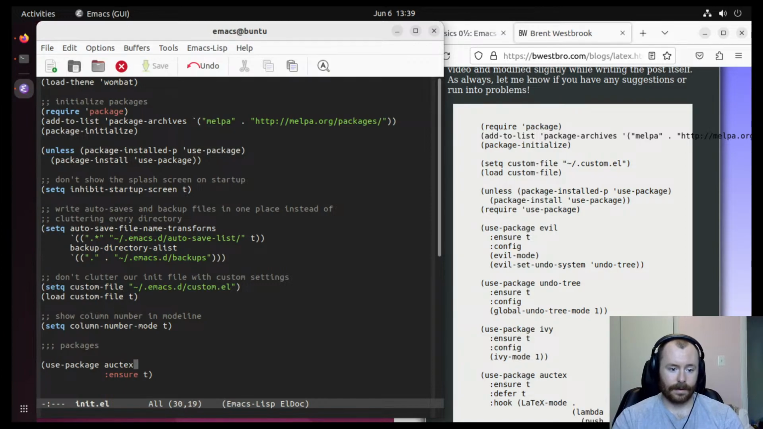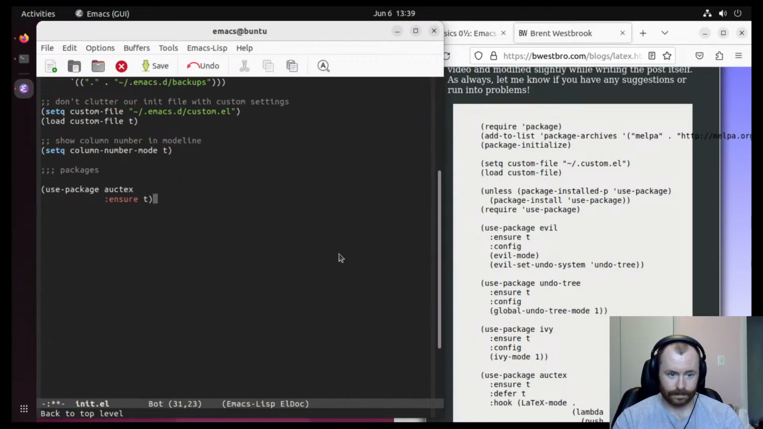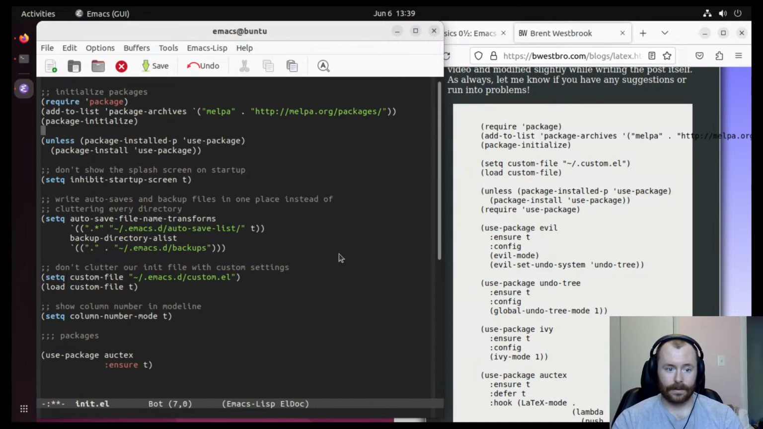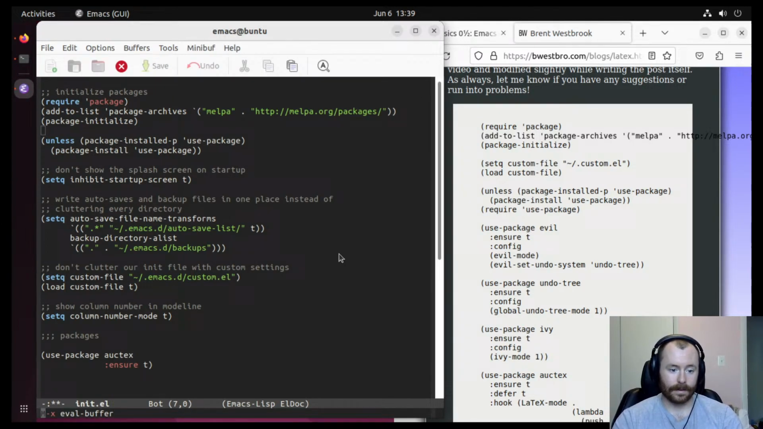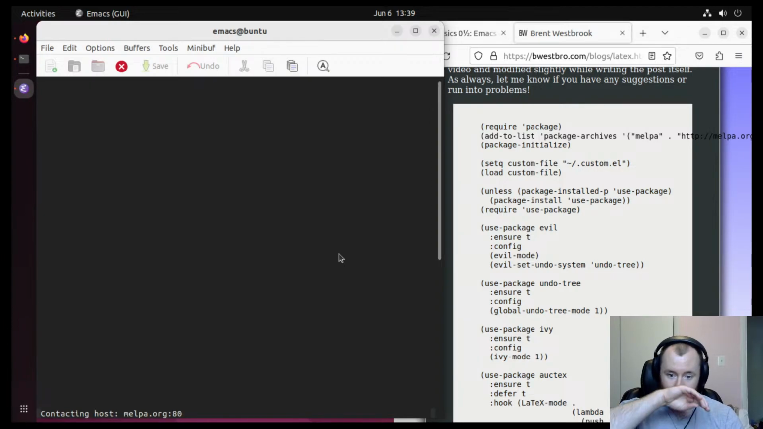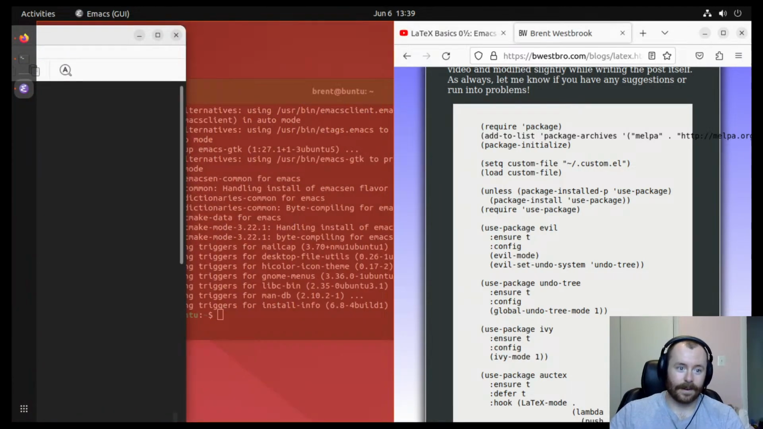Let's go down here. That is not indented properly. Use package. Oh, eval buffer. Whoa. There went our buffer.